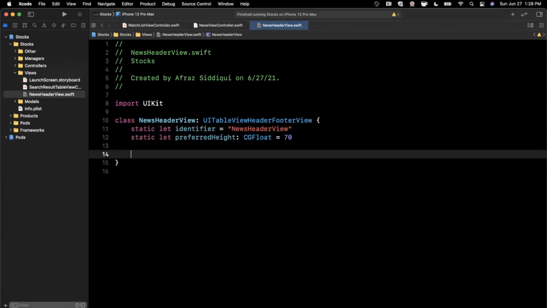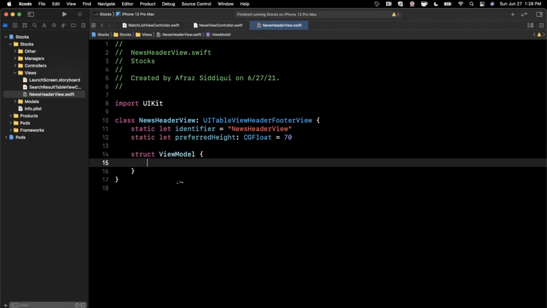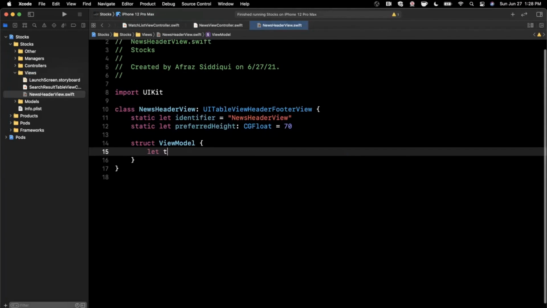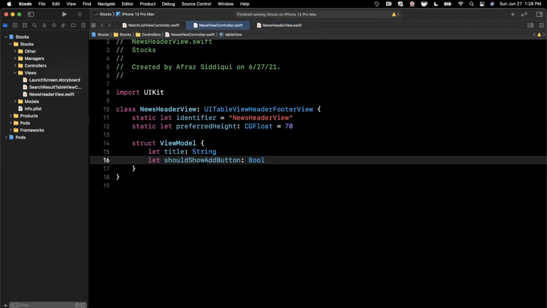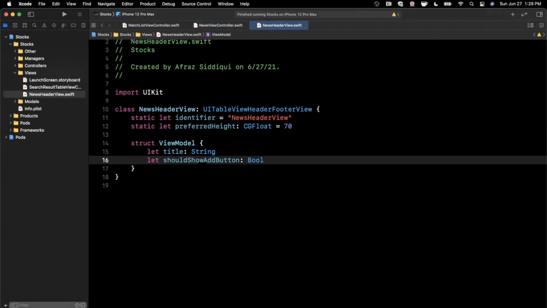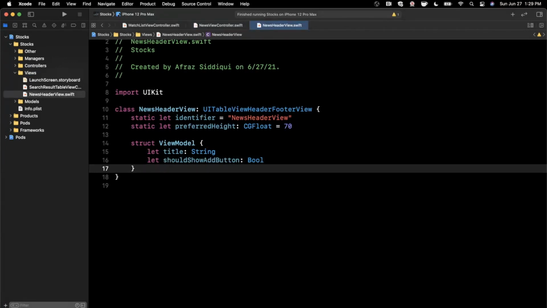Now, inside of every view, we're going to create a view model as promised, and this view model will help us configure our particular view. So in this case, we want a title, and then we also want shouldShowAddButton, which is going to be a Boolean. And now let's talk about actually building out the rest of this particular view.